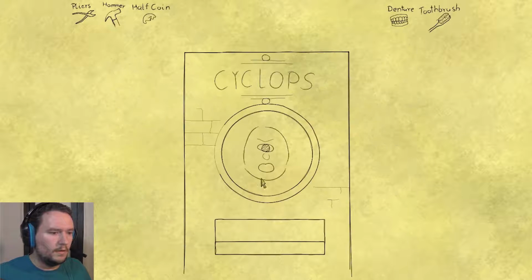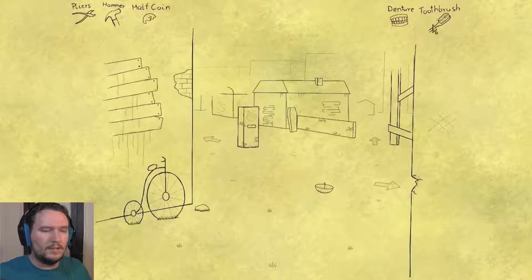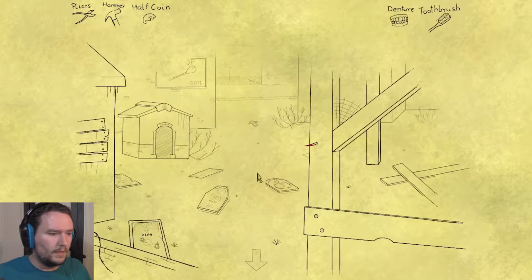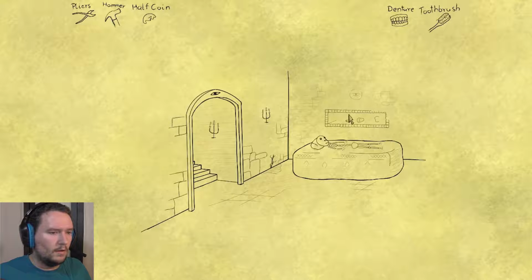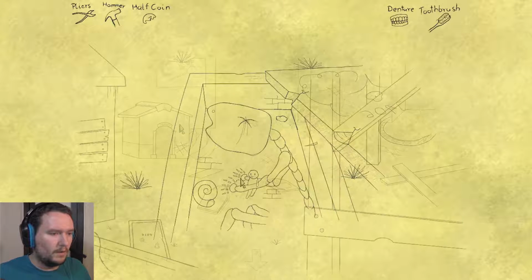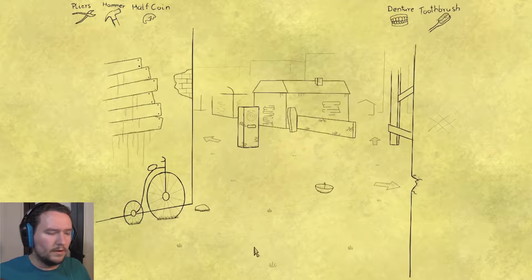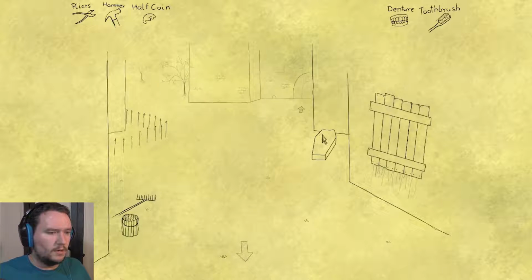Alright. I got dentures and a toothbrush for some odd reason. Okay. What am I supposed to do with half a coin? Huh. This is weird. This is considerably weird.